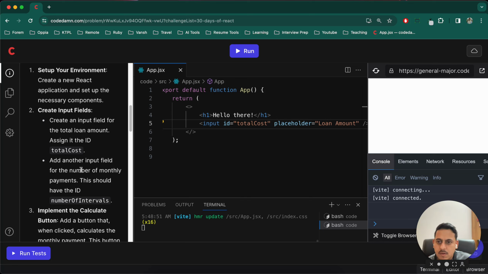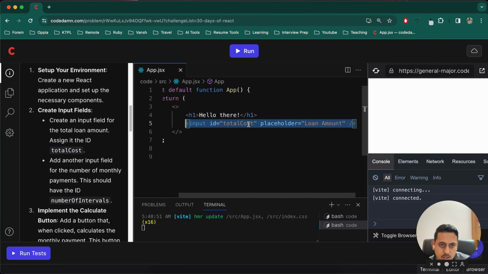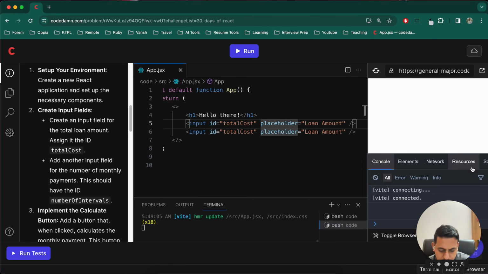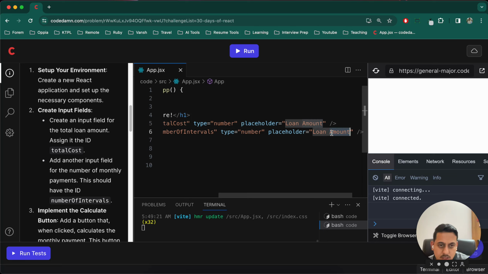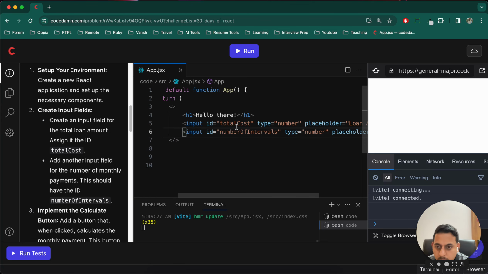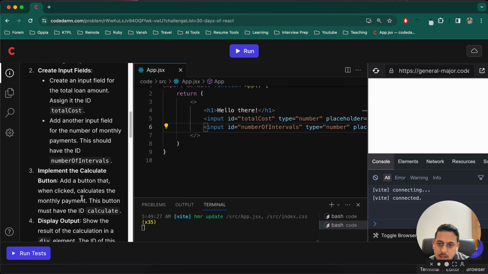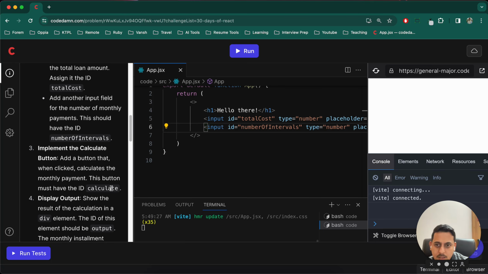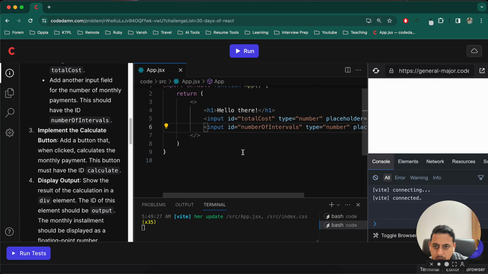Add another input field for the number of intervals. Okay, this should be type equals to number. Instead of total cost, number of intervals, I will write it as number of months. Okay, now add a button that will calculate the monthly payment. This button should have the ID calculate.